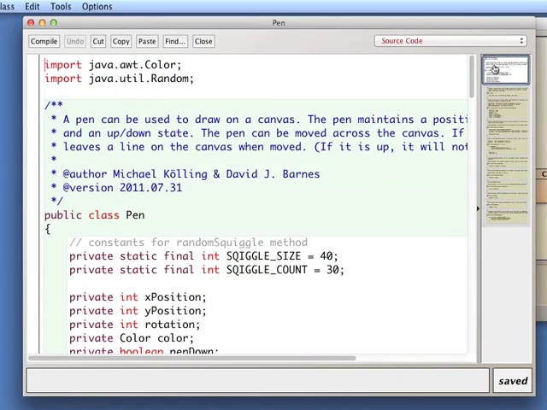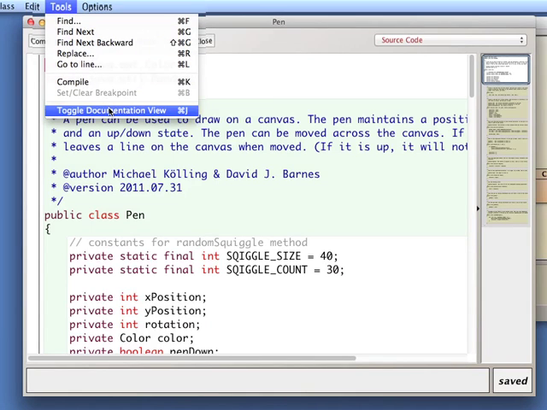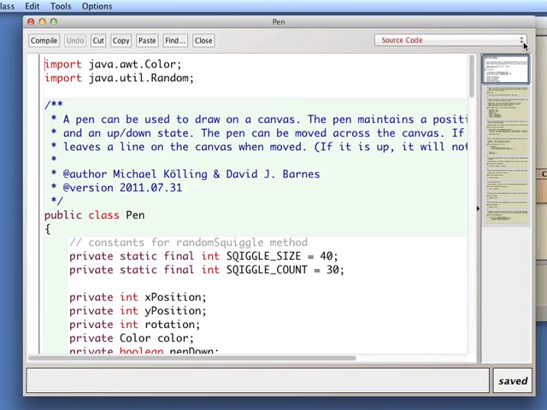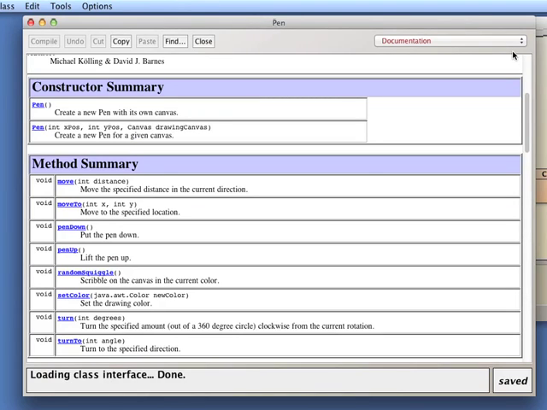That's exactly the kind of view that the Java API documentation provides. Unfortunately, the pen class is not part of the Java API. However, we can actually see a similar view by changing how the class is displayed within the BlueJ editor. Either by selecting Tools, Toggle Documentation View, or by selecting Documentation from the menu over here, we get to see a more concise view of the class. This looks much more useful for finding out what methods the pen class provides.